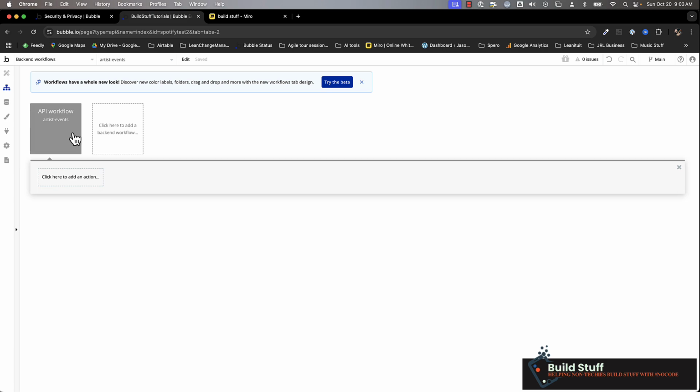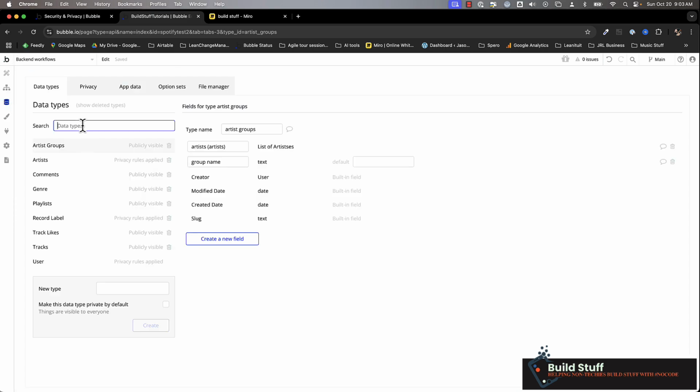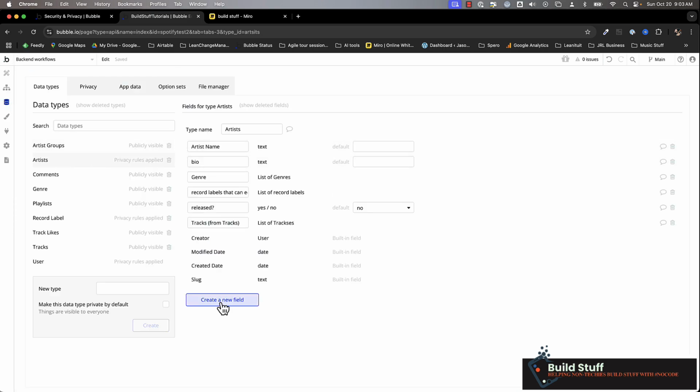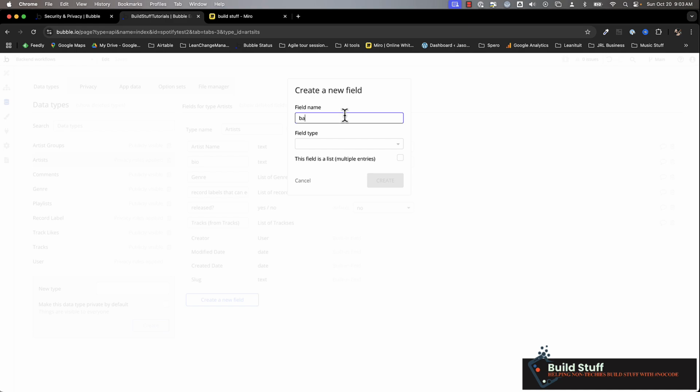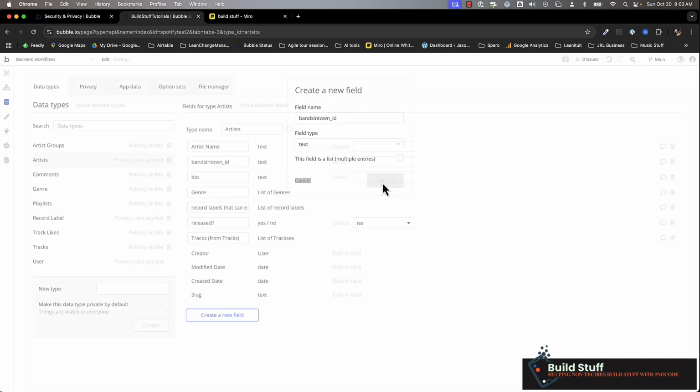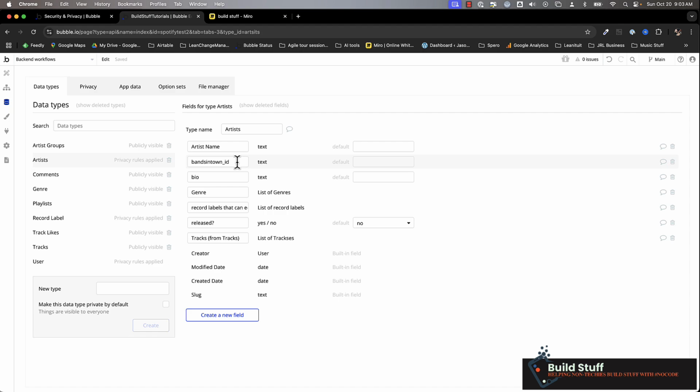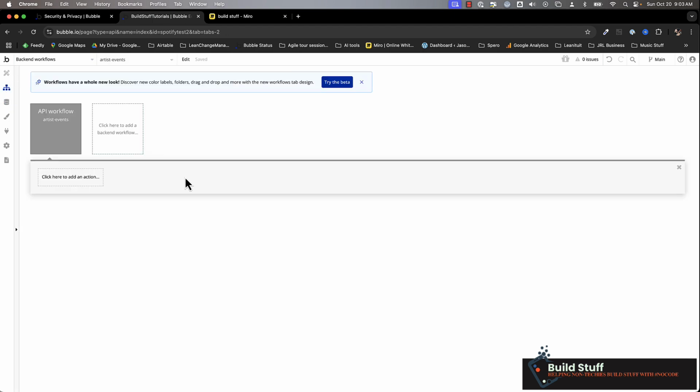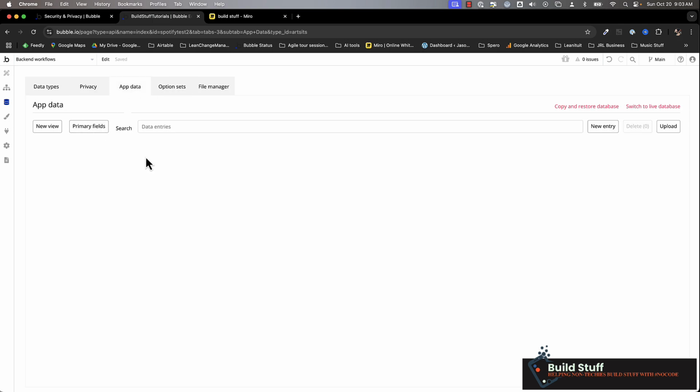The first thing I'm going to need to do is I'm going to have to update my artist table, and I'm going to need to store the Bands in Town ID. And this is going to be text. And basically that's what is going to allow me to take that information and then update information in my Bubble app. So I'll go back to backend workflow, and actually let's just update one of these artists.